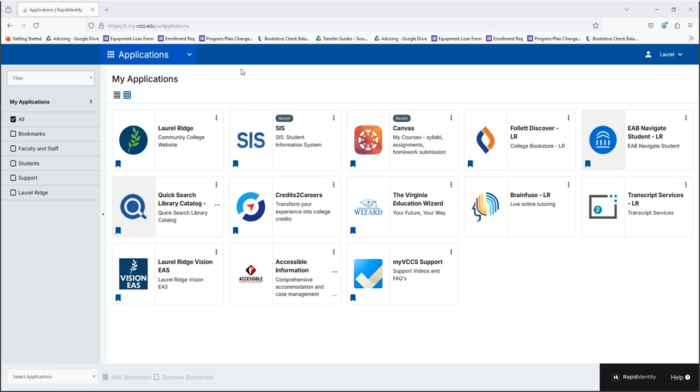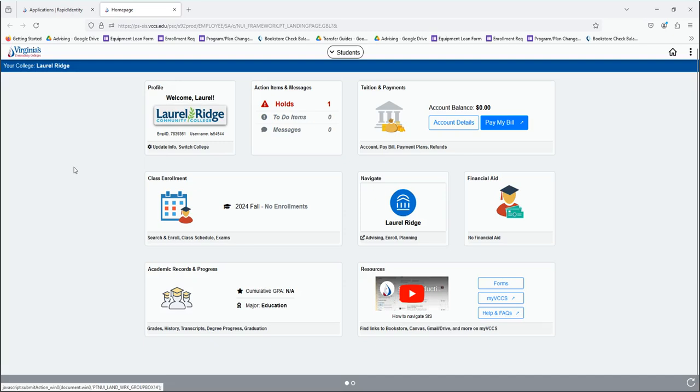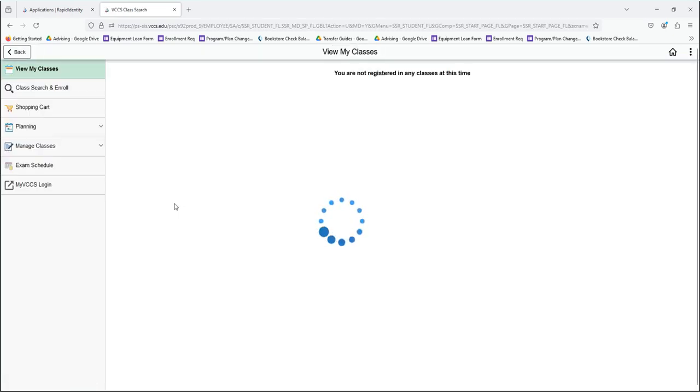Today, we are going to start from the My Laurel Ridge homepage here. So yours should look something like this. We are going to click SIS to get into the Student Information System to search for classes. So to get to that search page, we are going to click Class Enrollment in the middle left section of the page. And once this page loads, we are going to go to Class Search and Enroll.